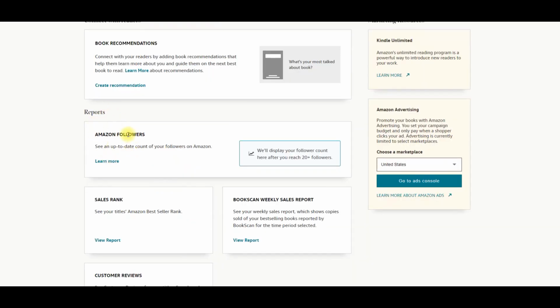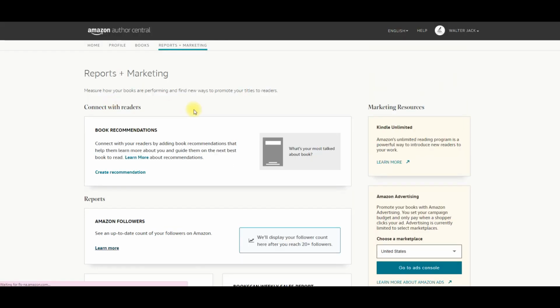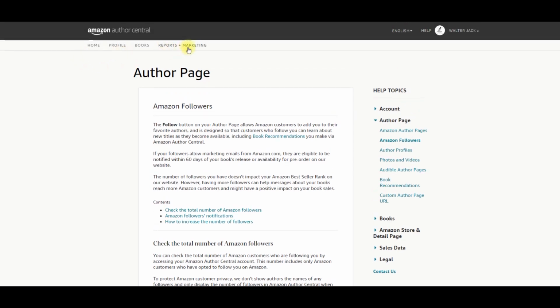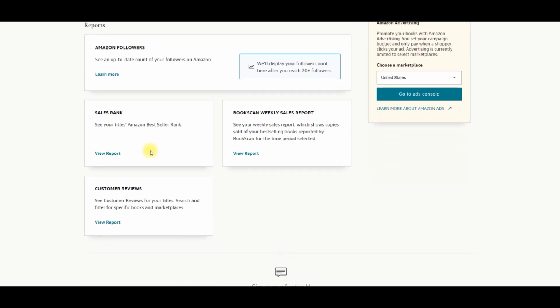Come back here to reports. So if you do have Amazon followers, I don't have any at the moment, so I don't really have any data to show you just here. But here where it says Amazon followers, you can get an up-to-date count of followers on Amazon. So if I wanted to learn more, I can click on that. But at the moment, I don't have any, so that is something that I can't show you in terms of that information.